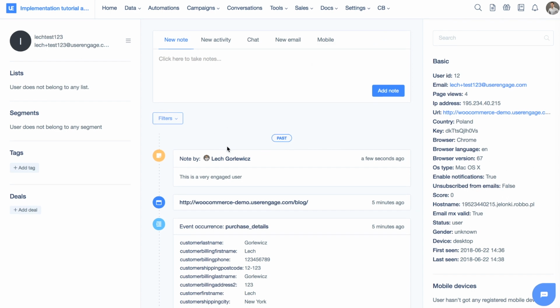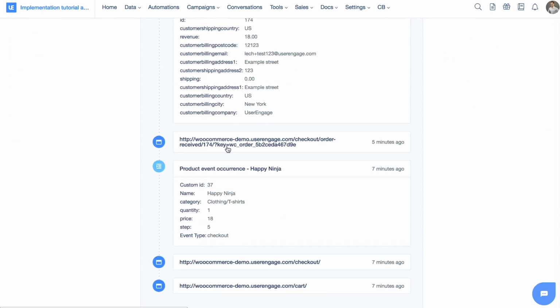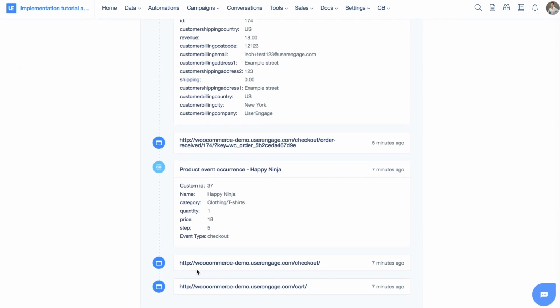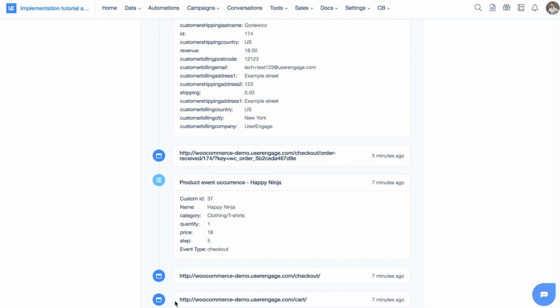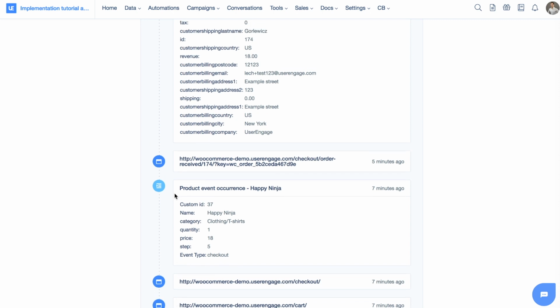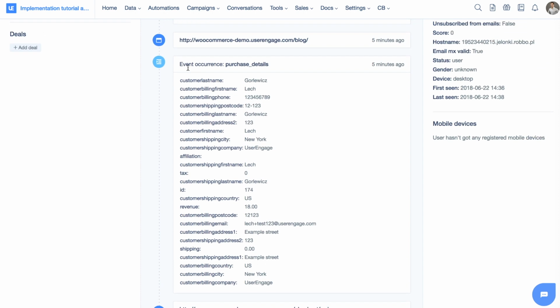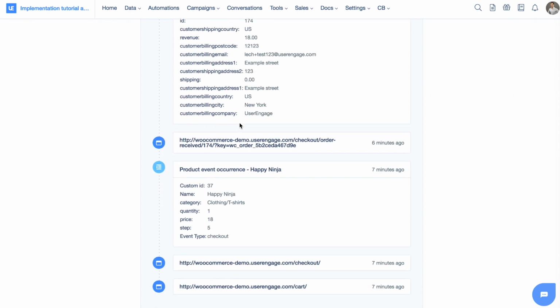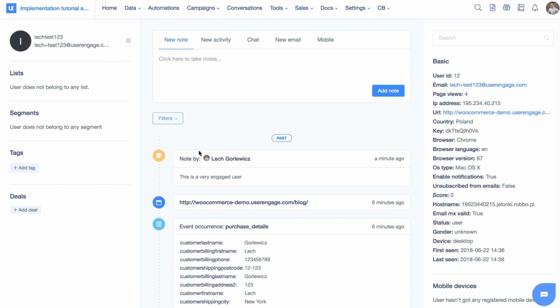Below I can see the timeline of the user. So those are all the different things that happened between the company and the user. Of course, I have the page views because our widget is working and it automatically logs all those page views. I have events such as checkout. This one is a purchase event because I have just purchased something on the website. And I have a note, but there's a lot more that can be stored here.